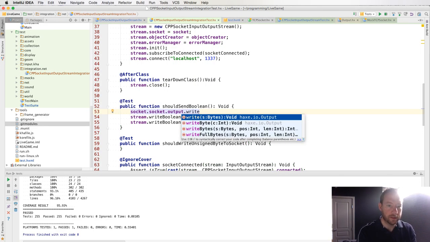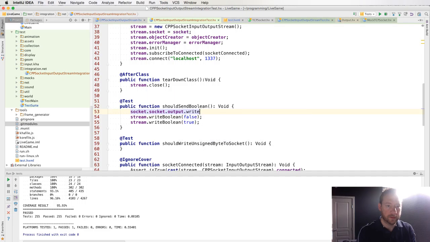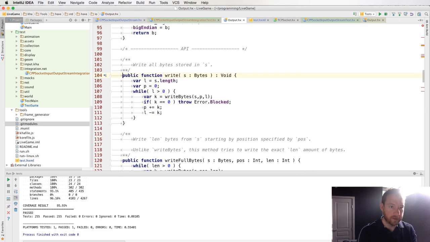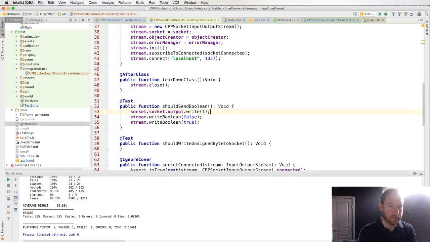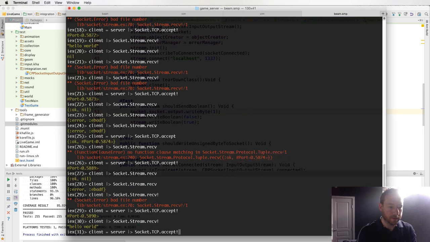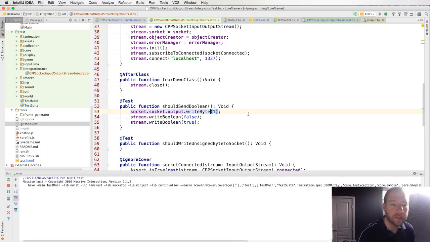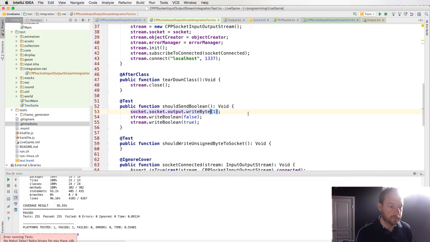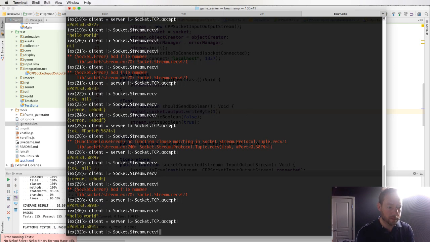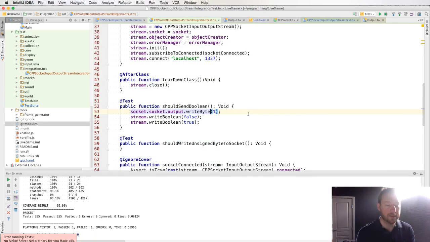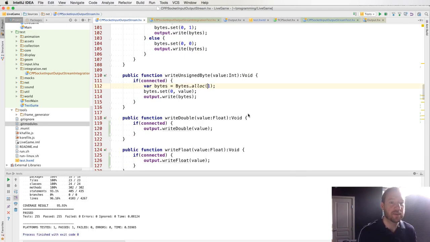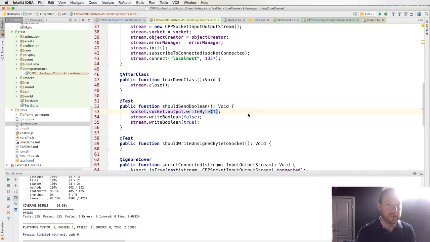So write, I wonder if this works, right? Even though it says it's, oh, that's right, bytes. Is it write byte? Kind of curious to see if it just throws an exception. This is how we find out. Interesting. So it did write the byte. That's cool. We'll fix this, but what's up with this? What's up with this?